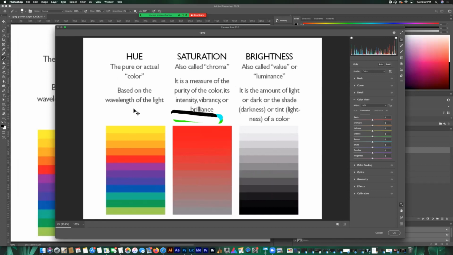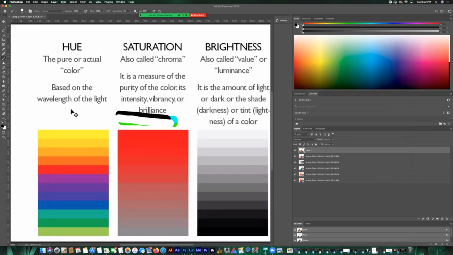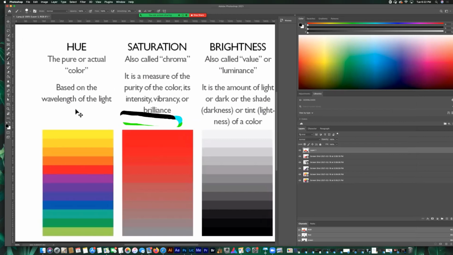So that is introduction to the HSL slider. Again, we talked about it a lot last week in our colorizing video. Now let's just talk about a few more, and I'm going to try to end this video in the next 3 or 4 minutes.